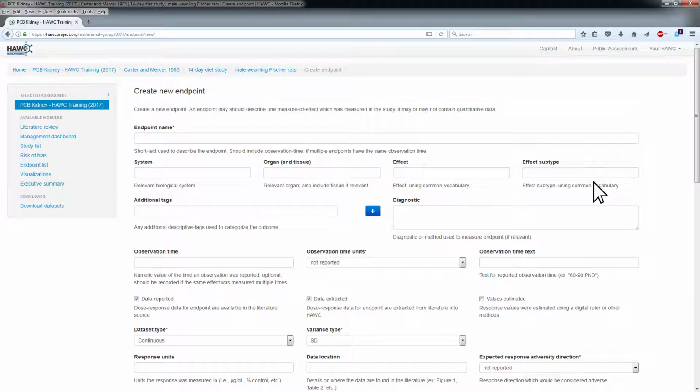All fields with an asterisk are required and must be populated in order to save. Enter the endpoint name. Optional fields include system, organ or tissue, effect, diagnostic, response units, data location, and several others. Enter additional endpoint information in the appropriate fields.